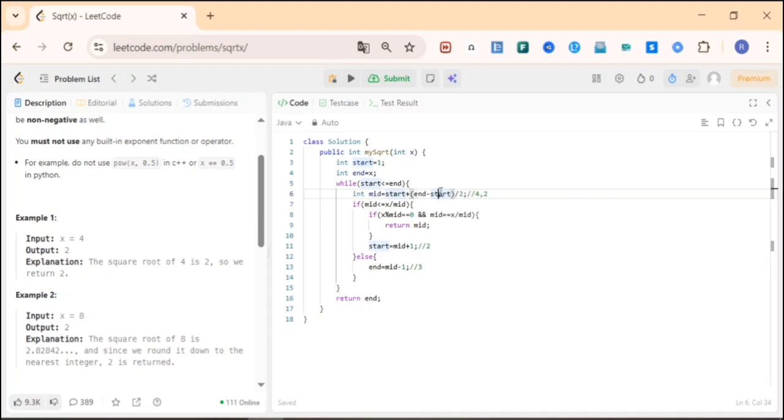3 minus 2 is 1, 1 by 2, so here end will be 0, and here start will be at 3 only. So our mid will be, start was at 2, so my mid will be 2 only. Okay, so here it will check that if my 2 is less than or equal to x by mid.